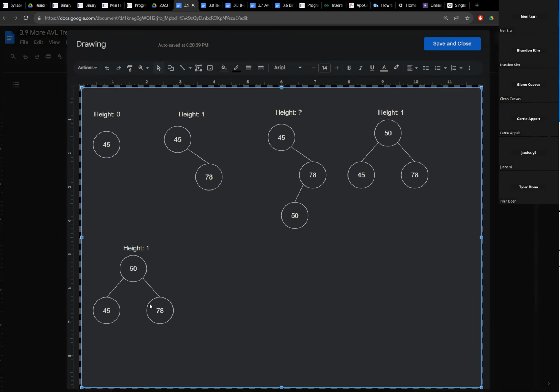All right, so 77 is not going to cause us to go out of balance. Is there any value we can add to our 3-node tree down here that will cause it to go out of balance?